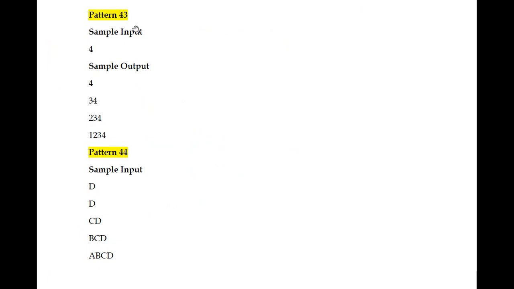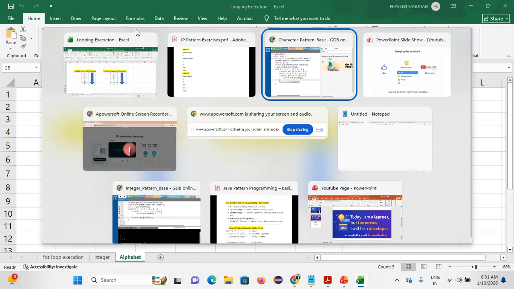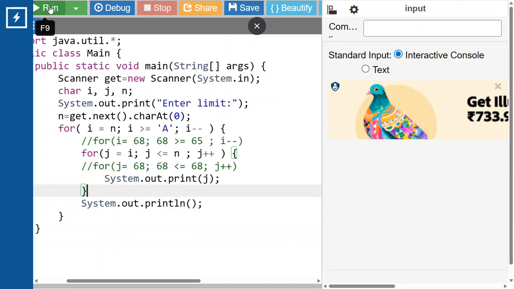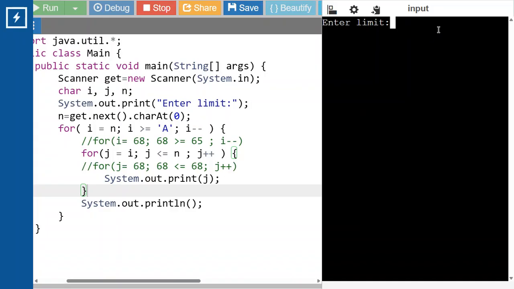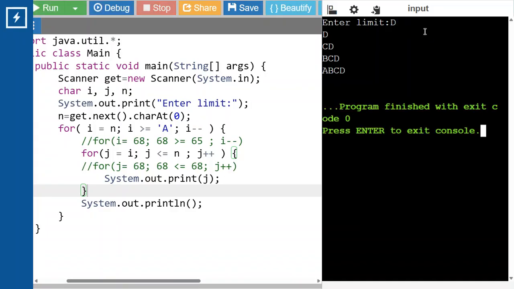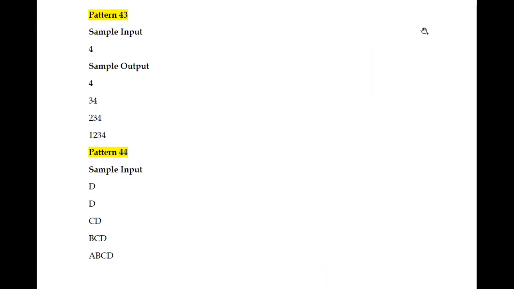First, I'll execute the sample input output, then we can get a clear idea about that. Executing this, if my sample input is capital D, look at this output. We are getting the output as per our sample input output requirement.